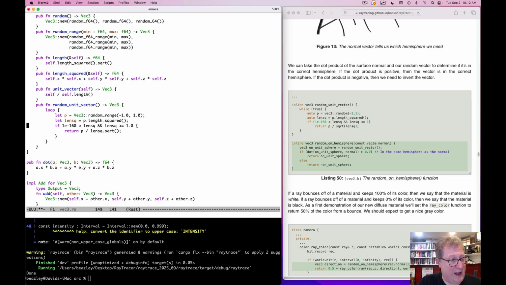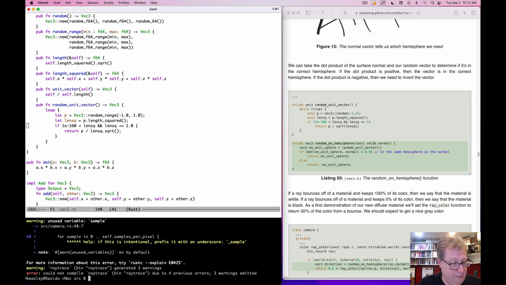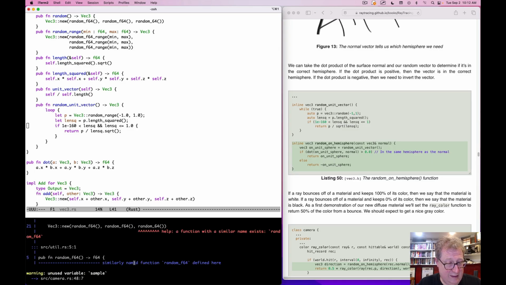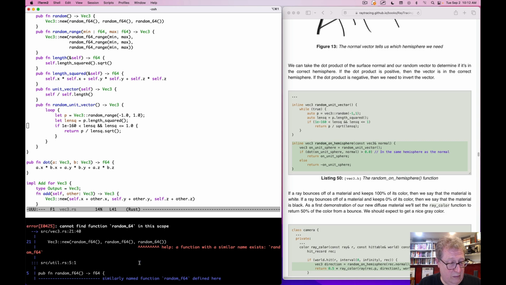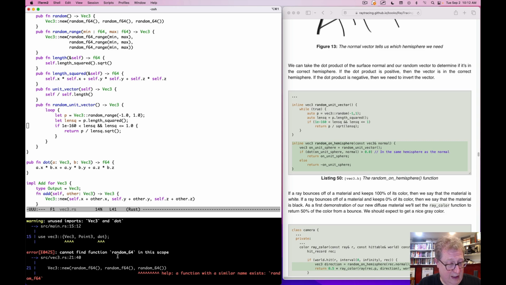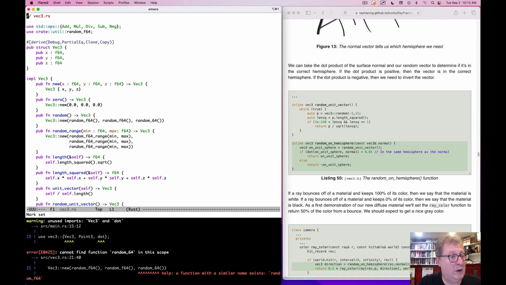Okay, and let's make sure all that compiles first. No, it does not compile. Cannot find random 64. Yeah, okay. Create util.